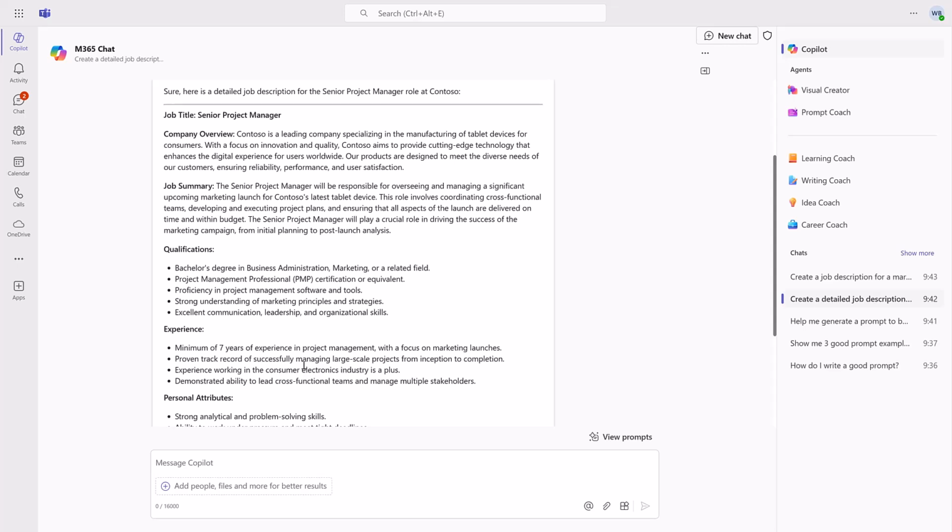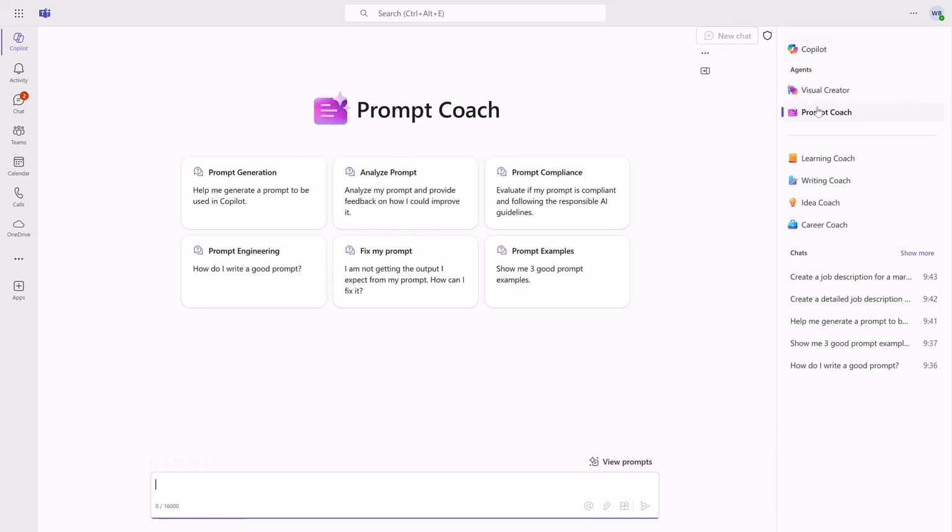So this has allowed us to just get closer. As we say, it's never perfect, but it allows us to get closer there. So that can really help you out there. So let's go back to our prompt coach again.